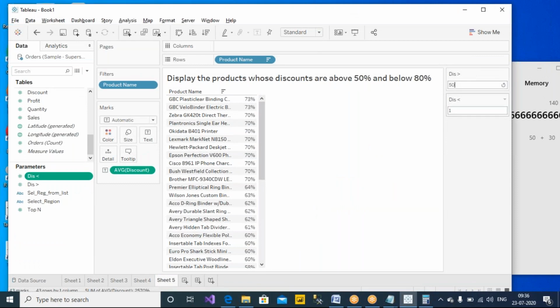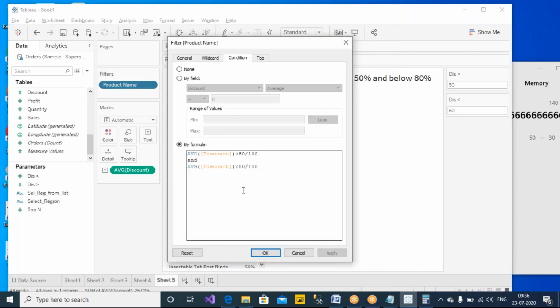Now here I want to say 50. I want to say 60. Hit enter. It is not applied. Yeah, it is not applied. So what should we do? You have to apply the filter, and where you want to apply it here.